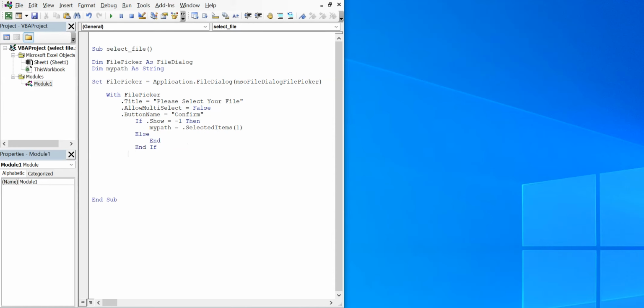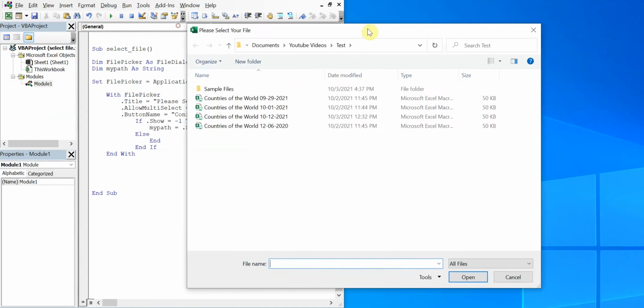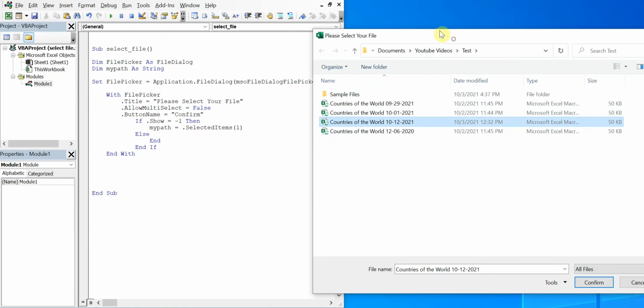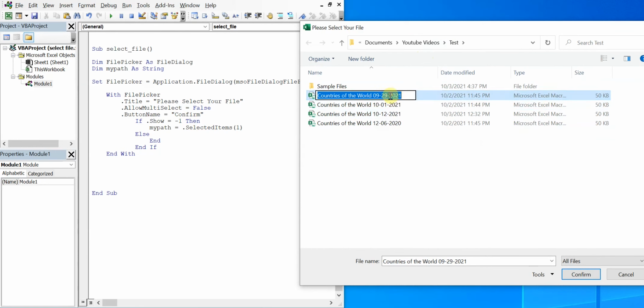So now I'm going to go ahead and end the with, and then let's just run it from here to see how it's looking. So run, see we get our prompt, and you can see it says please select your file that we declared here, and then we have these files to choose from. I click on this. You see how it says open here now? If I click here, it'll say confirm, which is what we used for the button name. And I won't be able to select multiple files, but I'll select one.